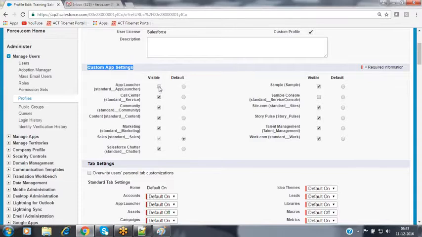So unselect those checkboxes here. Community should not be visible. Charter should not be visible. Content should not be visible. Sample, Site.com, StoryPulse, Talent Management, and Worker.com. Now only 3 applications have to be visible.